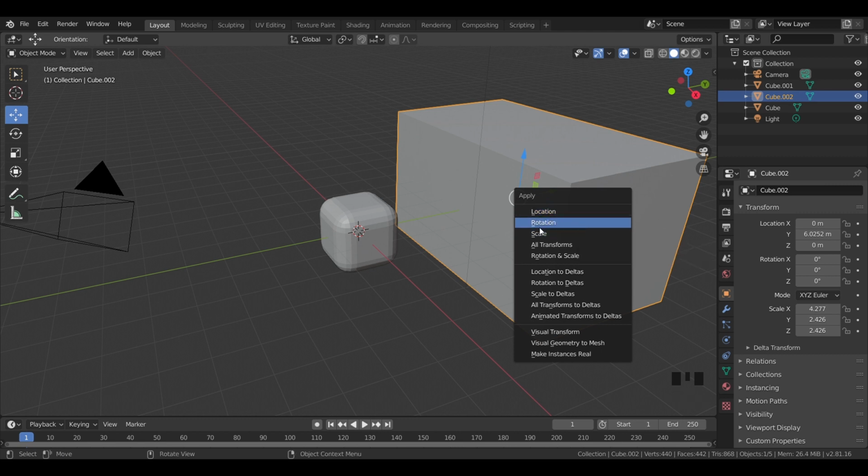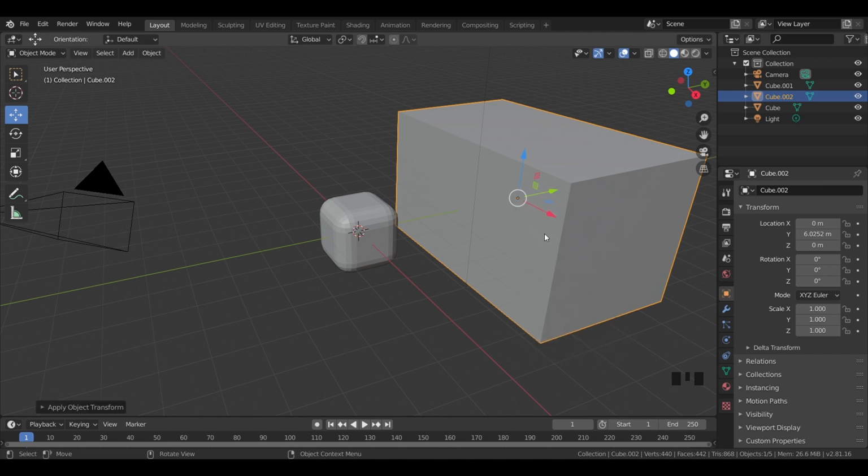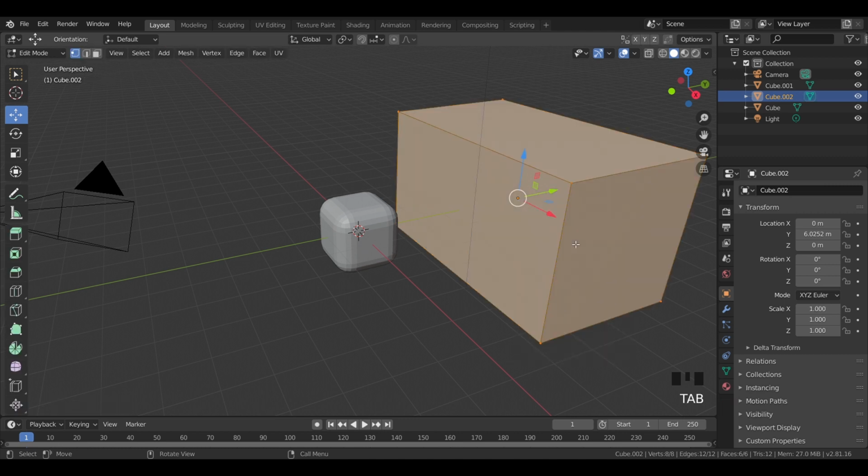Now if you want to use bevel on only a particular side, we only select the side and repeat the process mentioned above.